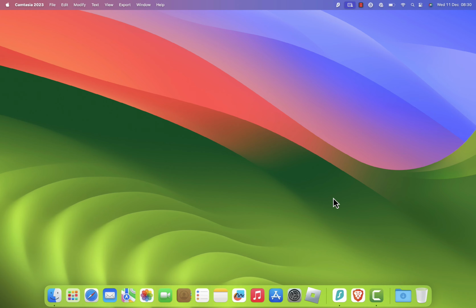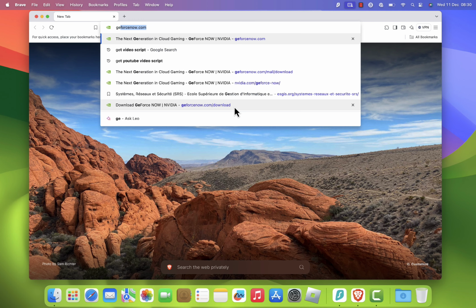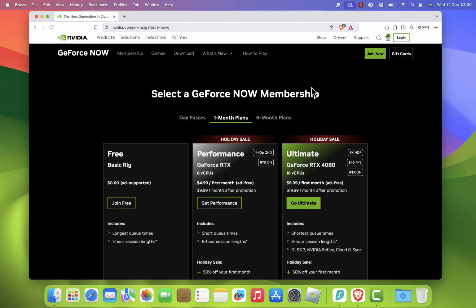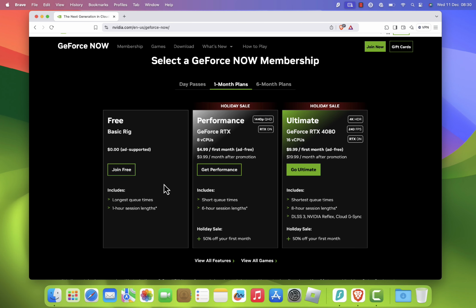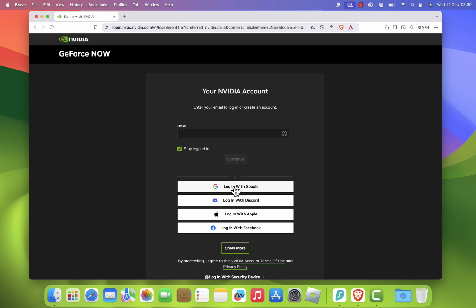First, open your favorite browser. I am using Brave. Head over to the GeForce Now website, geforcenow.com, and click Join Now at the top. You'll see several membership options. Select the free tier, which allows 1-hour sessions. You can restart your session as many times as you need. Click Join Free. Then create an NVIDIA GeForce account.